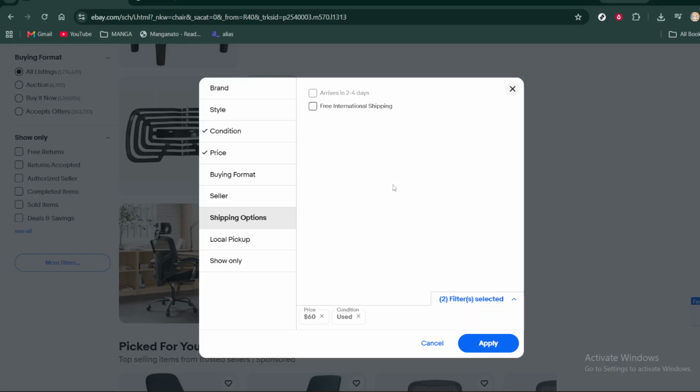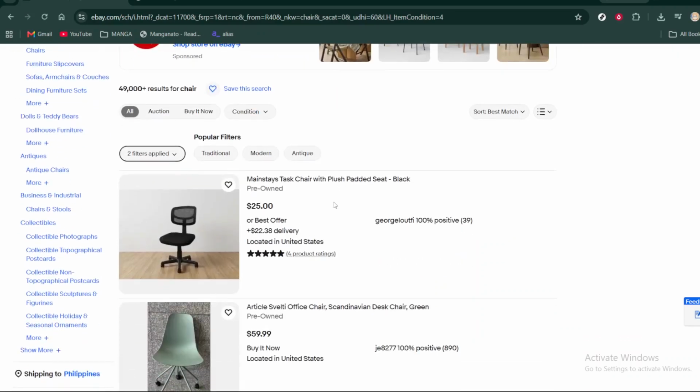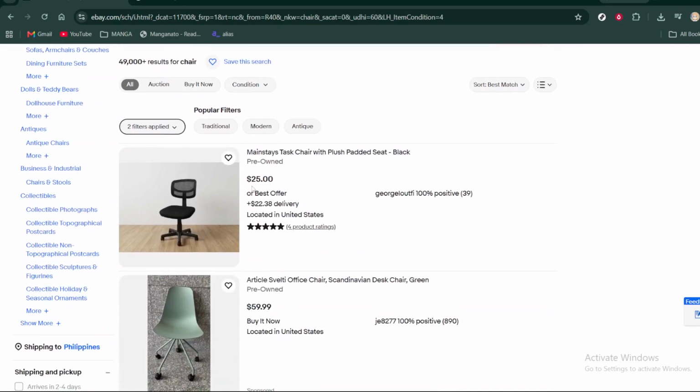Once you have selected all the filters that matter to you, scroll to the bottom of that side panel and click the big blue Apply button. Give it a second to process. Look at that! Your results are completely transformed. Instead of a chaotic mess, you have a tight, focused list of exactly what you want. You are no longer wasting time.